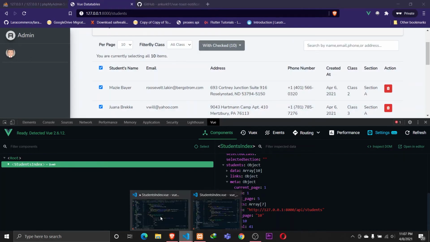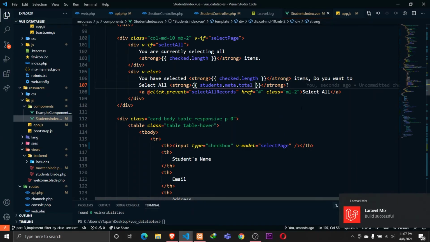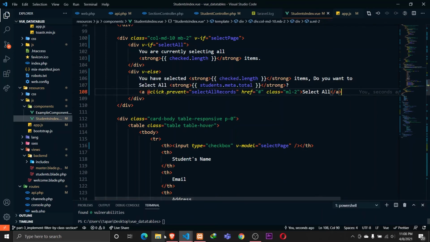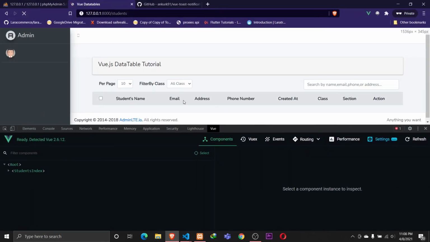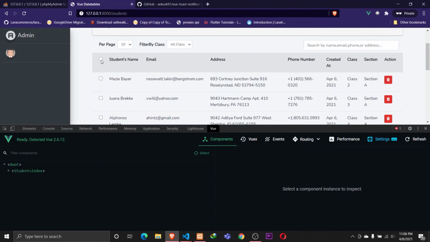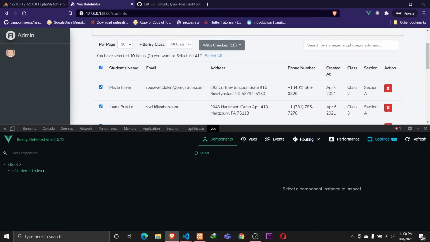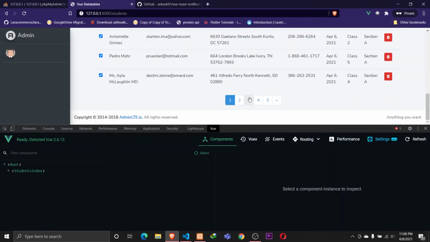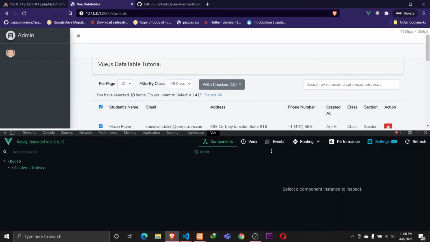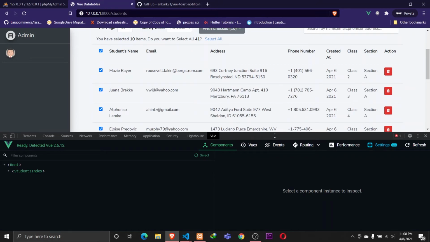Okay, so let's save that, and when we click, then I want to select all the records, and okay, this should work fine. So we are only updating the total count. So if I go ahead and select that, you have selected 10 items. Do you want to select all? 41. So the only thing left to implement here is when I click on select all, then I want to select all of these records that have been displayed, so all the paginated values also.